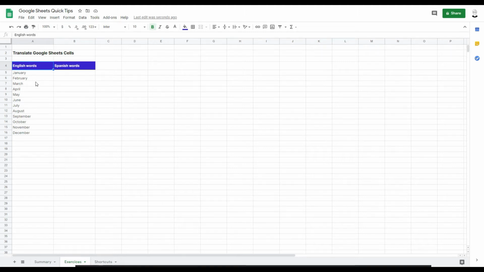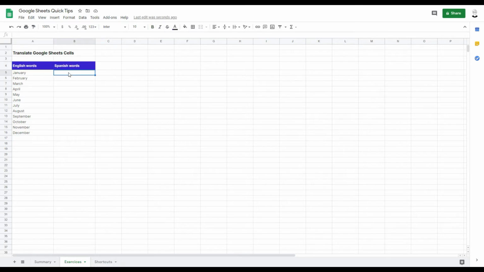To translate text from one language into another, you can use Google Sheets' built-in function Google Translate. First, select the cell where you wish to add your translated words. In our case, we're going to select this cell. Now, add the equal symbol to start the formula and type Google Translate.